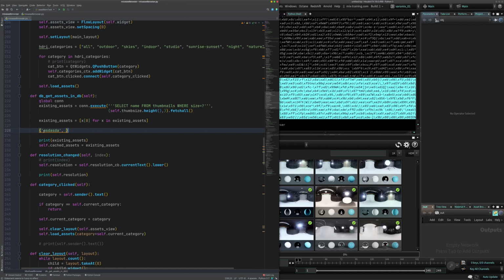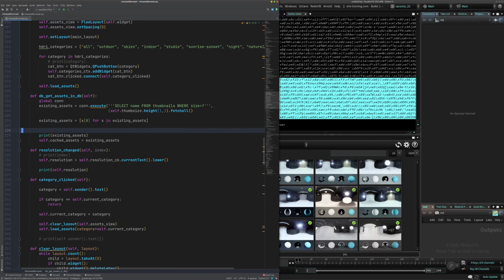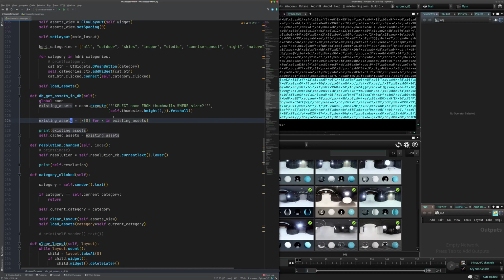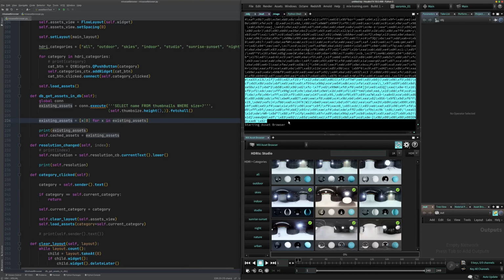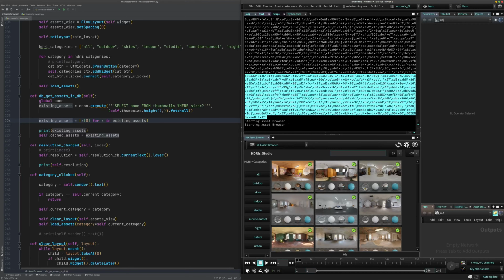So I don't want this tuple. I always want this first entry. So that's why we're saying for all the existing assets, just give me the first entry, and then just rebuilding this list into just having that. So let's just try that. And right now it's not going to do anything really, because there's no assets in the database.